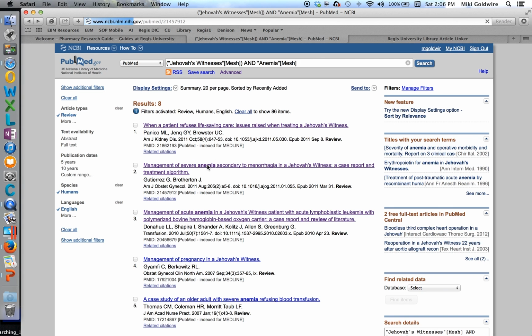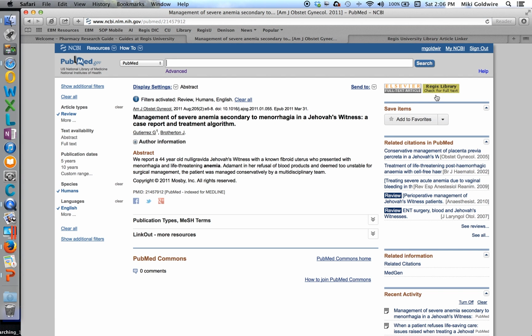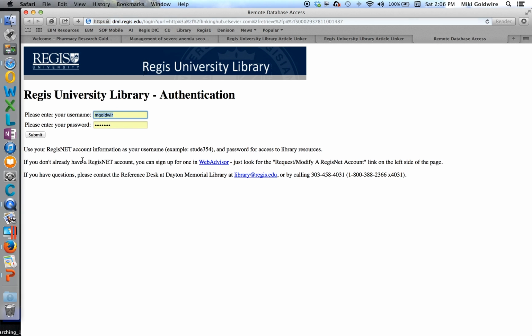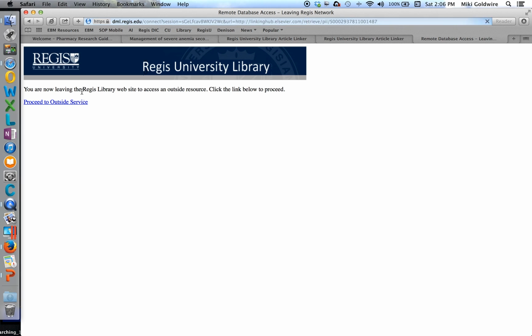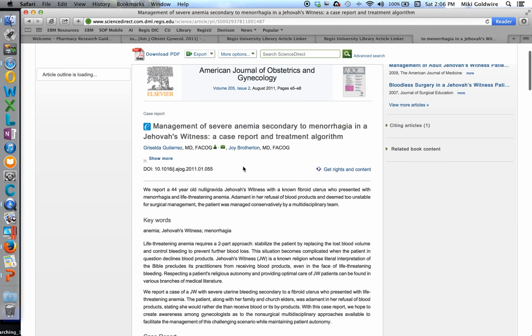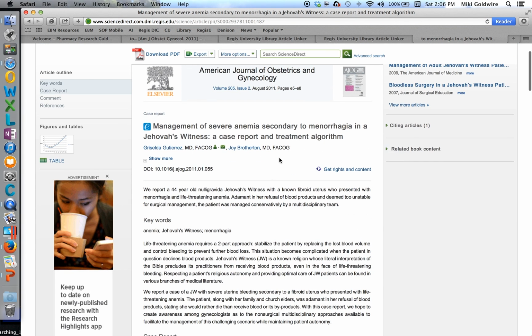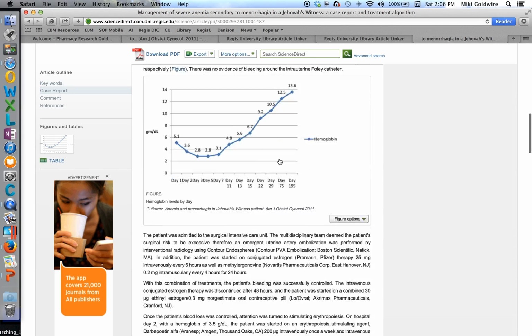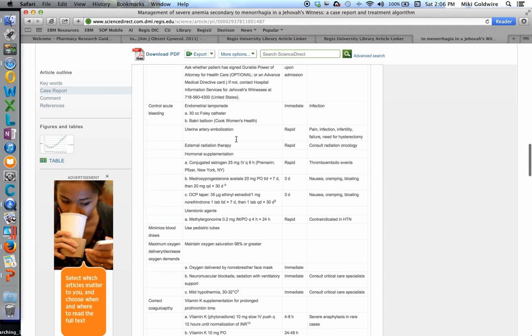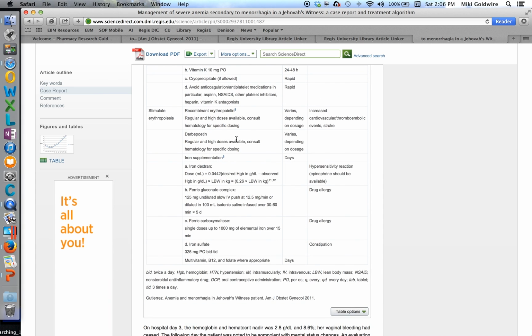Let's try the second one by Gutierrez. So again, I click on Regis Library, check for full text. And then I have a link to the article. So this is a case report and a treatment algorithm. So that may be useful. So I can thumb through, and then I can take time and I can read it and summarize the literature and get back with the physician.